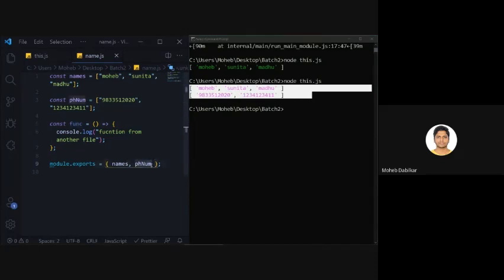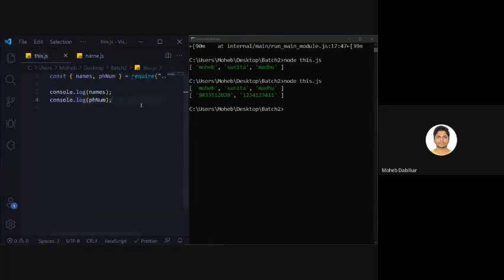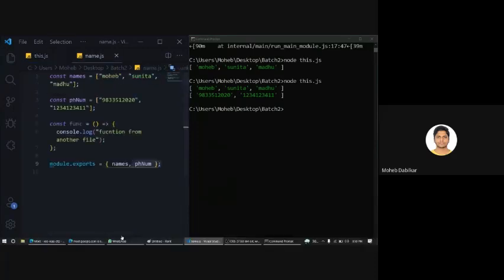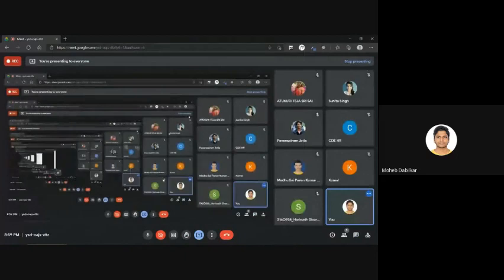Anybody who can tell me how to do this, come on, unmute yourself and start telling me. How do I pass in a function over here, and then call this function over here? Chalo, start speaking. Everyone.